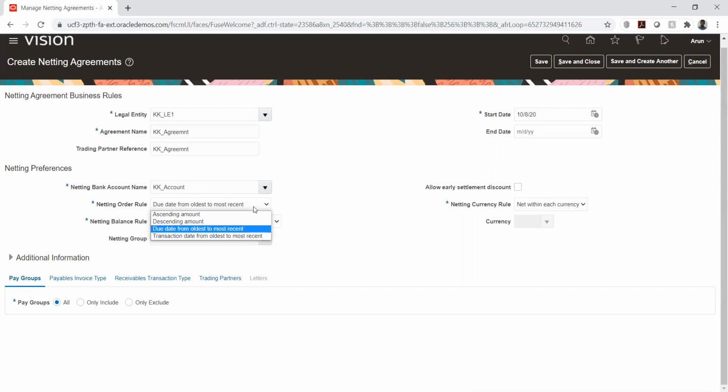So whether we wanted to take it in ascending, descending, or whether we wanted to take it based on the due date, or based on the transaction. So in this case, irrespective of the due date, if I want to select the transaction, I'll take the transaction date from the oldest to most recent. But if I wanted to take based on the due date, whatever the payment that is in the maturity, I will pick only those transactions. For those cases, I'll select due date. So for now, irrespective of the due date, I'm choosing transaction date from the oldest to the most recent.